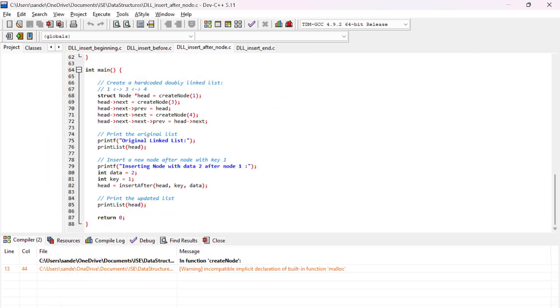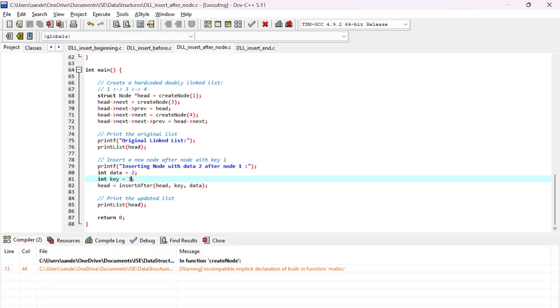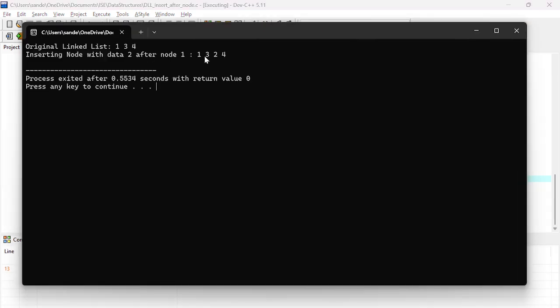If you insert after 3, then we should get 1, 3, 2, 4. Yes, we are getting 1, 3, 2, 4.